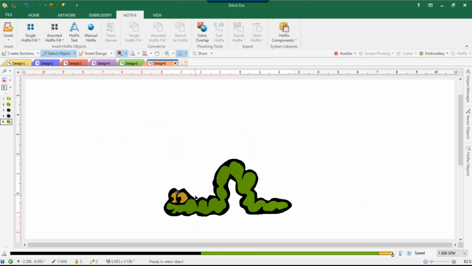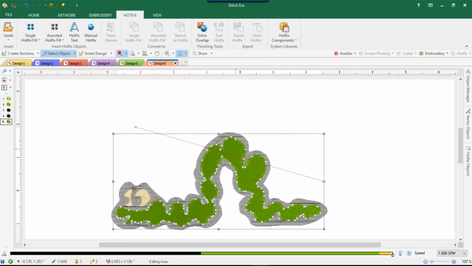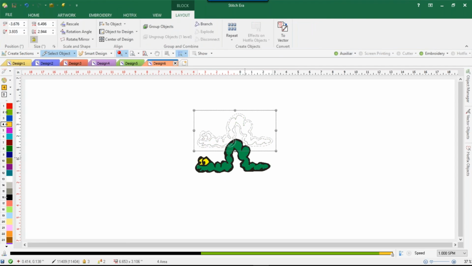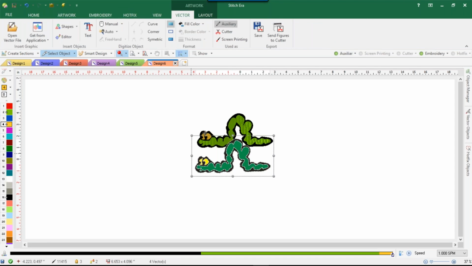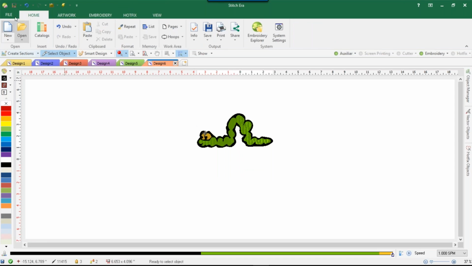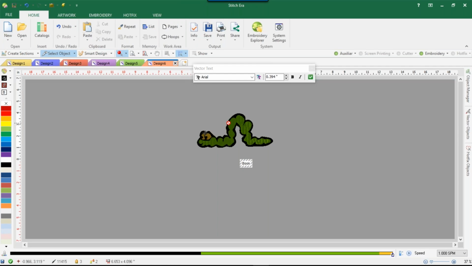Okay. For instance, let me say I wanted to put some text underneath this inchworm. Let's go ahead and move the inchworm up a little bit. Let's get rid of the auxiliary. Now, there's two ways of doing text. Yes, for embroidery. Okay, she answered. So when I go to artwork, you have a text feature here. Now, what this does is it actually puts the text in as a graphic.